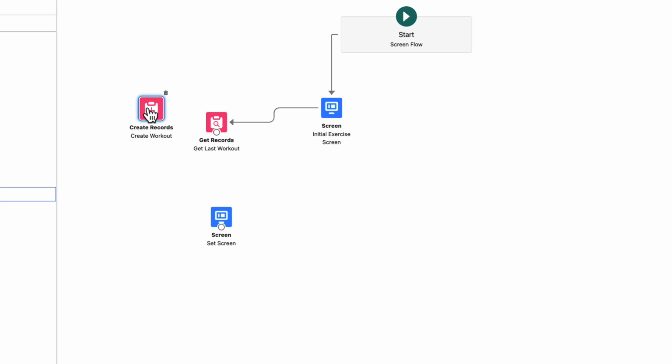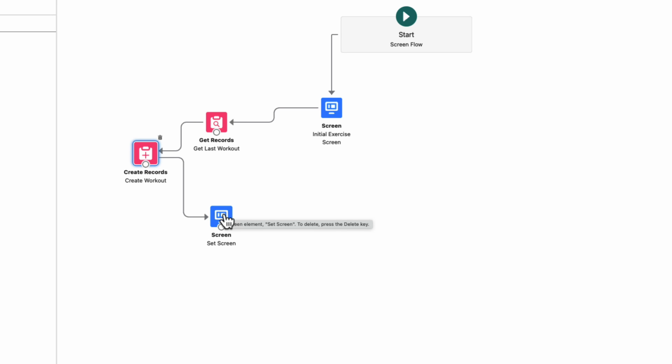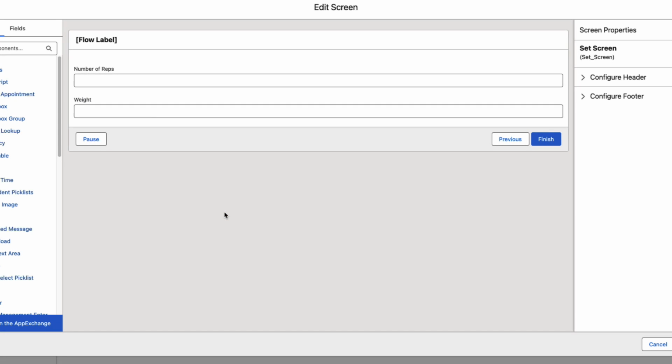Now, we want this workout to come after the last workout. Why? If we create the workout first, then get the last workout, the workout we just created will show up as our last record, our last workout. So the get last workout needs to come first, then create a new one. All right, then we'll go to our set screen. I said I want the athlete to go to the set screen, use the same screen for every one of their sets.